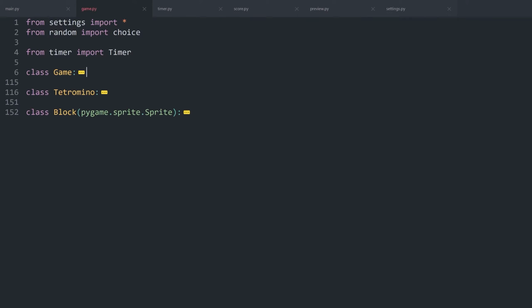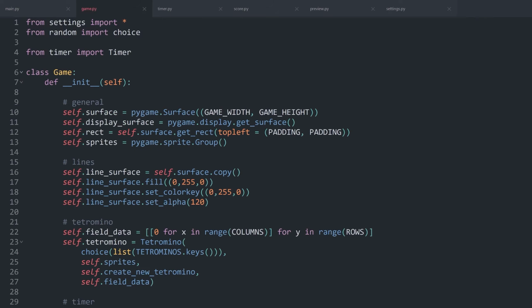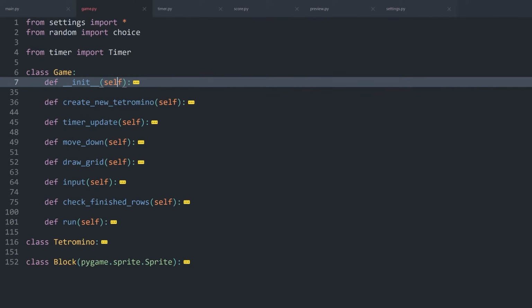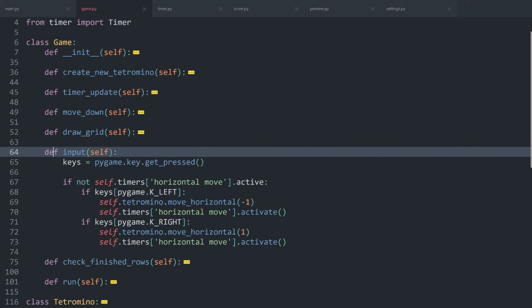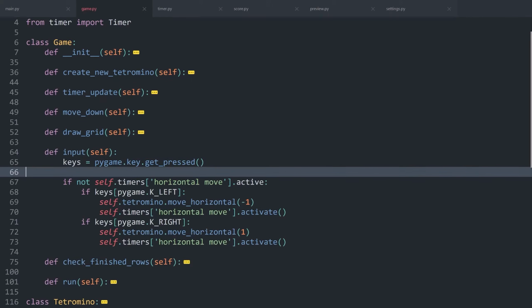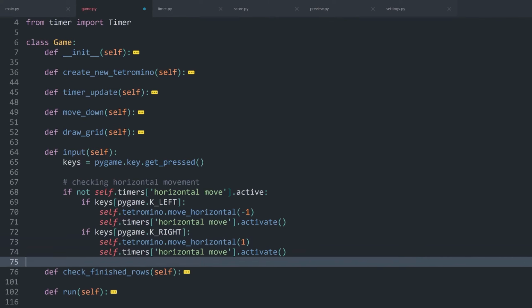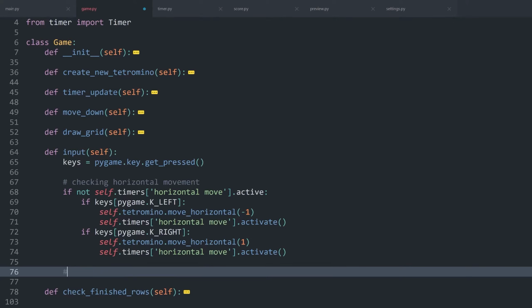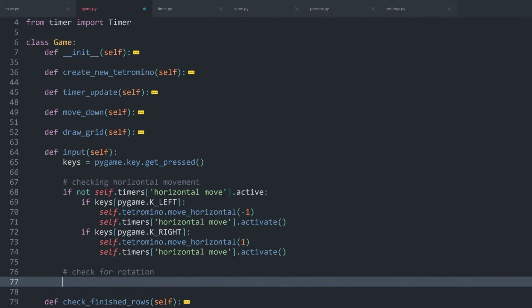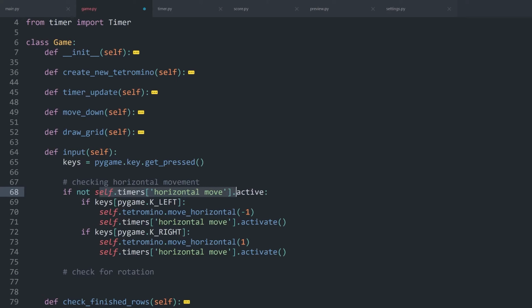Number one, to make the rotation work, we have to look for more input. When we are checking the input, I want to do one more thing. So far, I should comment this better actually, we are checking the horizontal movement. Besides that, I also want to check for rotation. For that though, we are going to need another timer because the player shouldn't be able to rotate it on every single frame of the game.